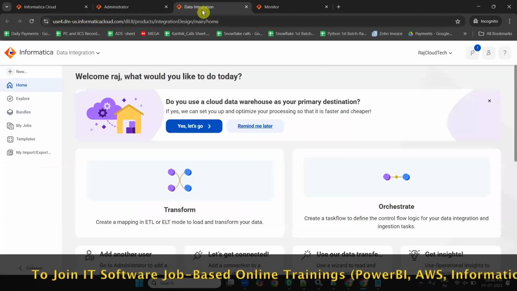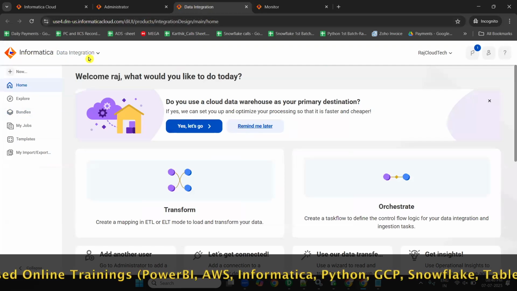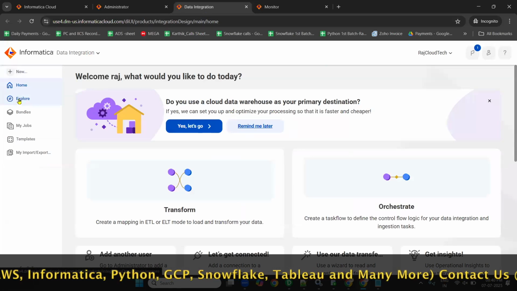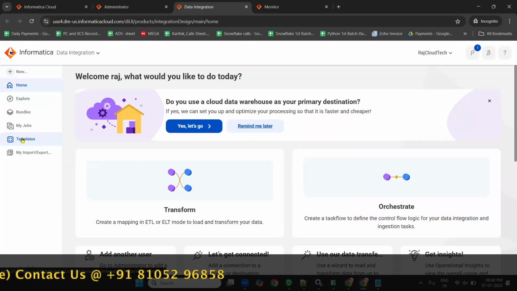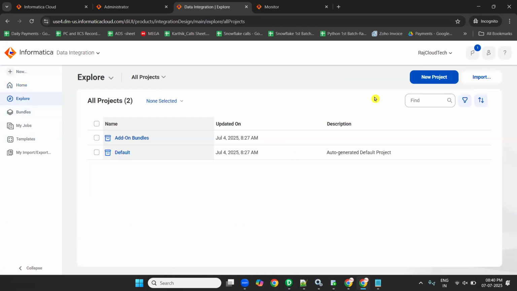Go to data integration, Informatica data integration. Go to explore on the left side. Click on explore. We have many buttons here; I'll tell you about those later. When you click on explore, there is a button called new project. First, you need to create a project. Project means just a name. We'll create a project, then we'll create a folder in it. This is one time. So create a new project.